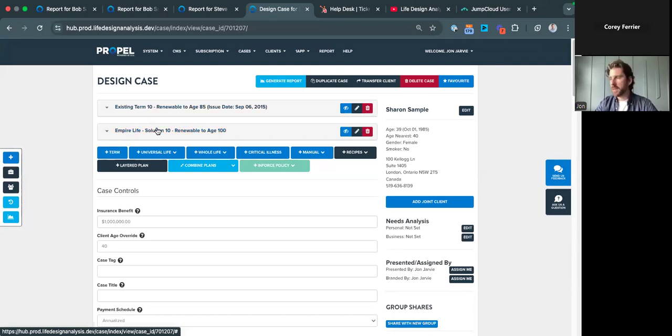So now that's telling me these plans are available in my report. Remember, you could show any amount of plans, any carriers, any product types. It really is up to you, but there's no limitation from Propel as far as what you can do.